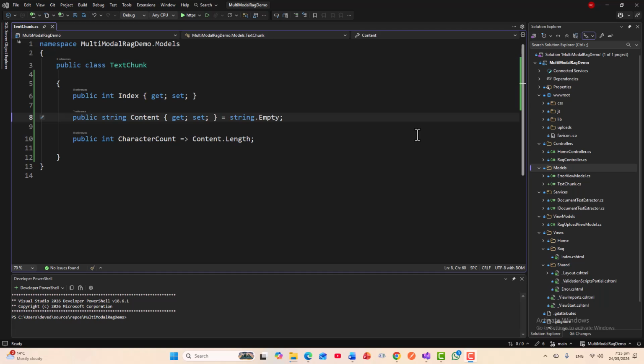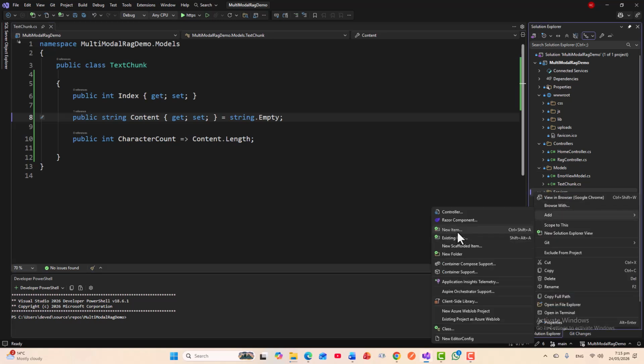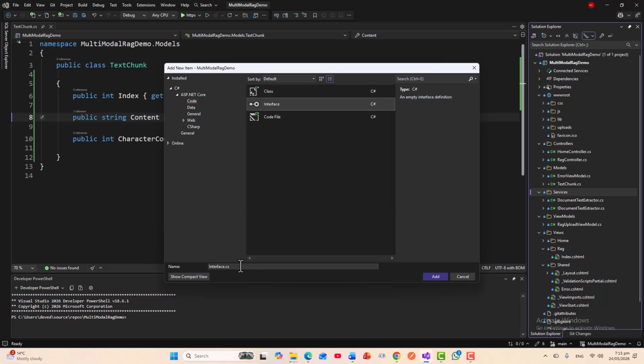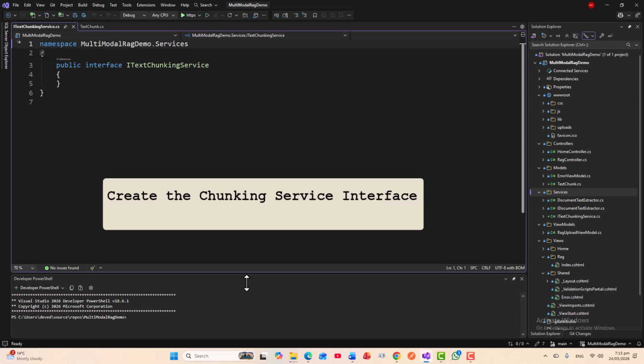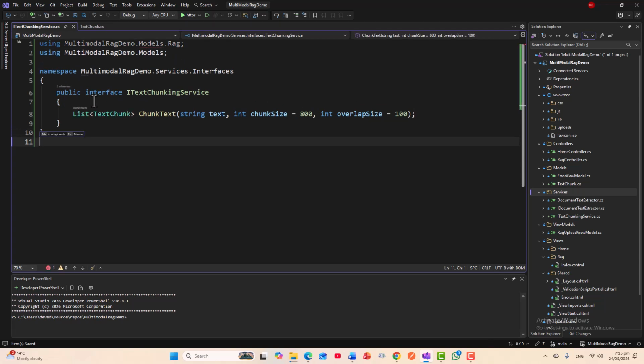Next, we create the chunking service interface. Accordingly, we go to the services folder, right click, add. ITextChunkingService is created. Then I change the code to this, and correct the using statements.